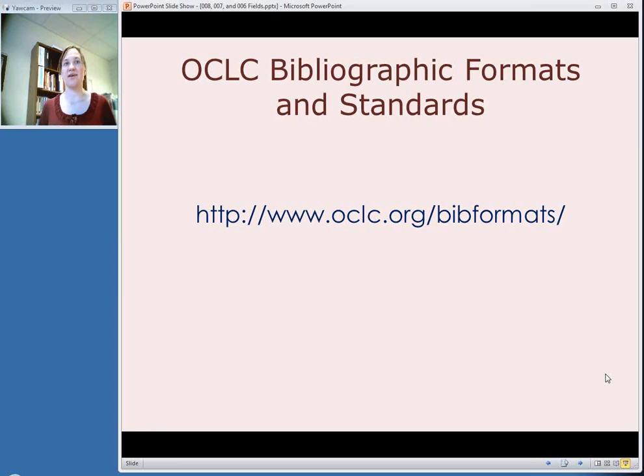OCLC Bibliographic Formats and Standards is a very good resource. If you click on the help button when you're cataloging in OCLC Connexion, that's what you'll be taken to. The Library of Congress MARC website is also a good resource where you can look these codes up.